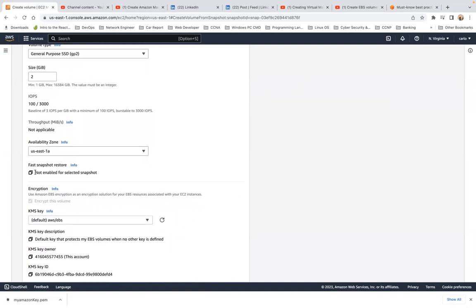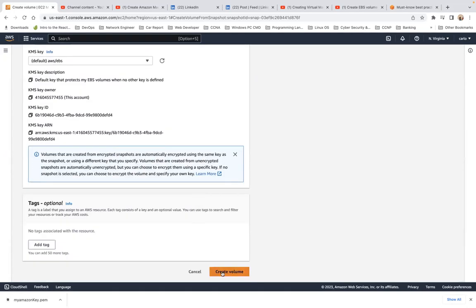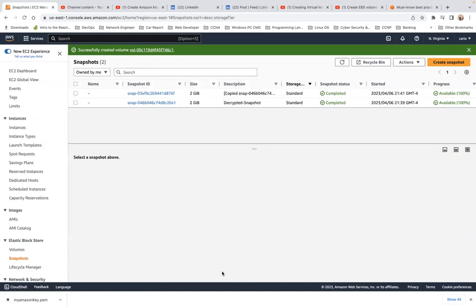Now you see that because my underlying snapshot is encrypted, if I create a volume from the snapshot that I copied and select encrypted on the volume, it's encrypted by default. If you read here, it says to use Amazon EBS encryption as an encryption solution for your EBS resources associated with your EC2 instances. So it's pretty neat. Let's go down here and create our volume.